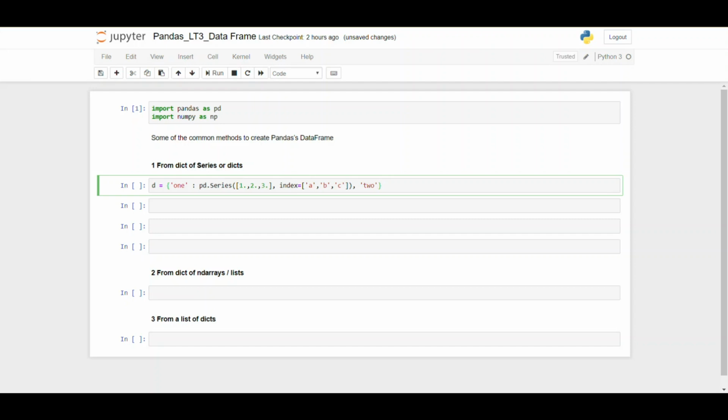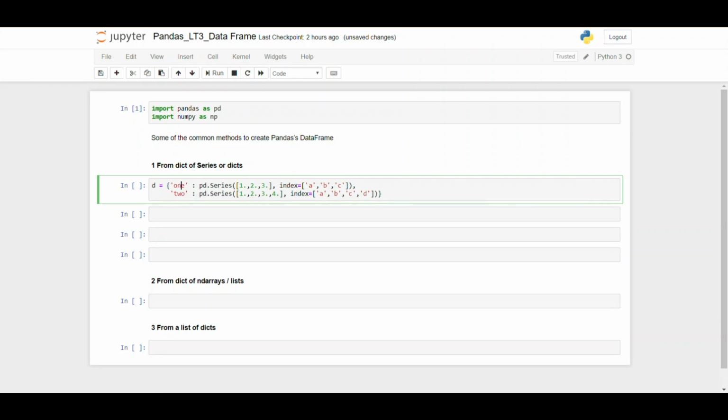The second series, which we will put as the value against the key 2, would be 1, 2, 3, 4. Let's pass one more, say 4, and in the index we will say D. Okay, so now we have constructed this dictionary which has two keys, 1 and 2, and against each of these keys we are passing one pandas series.